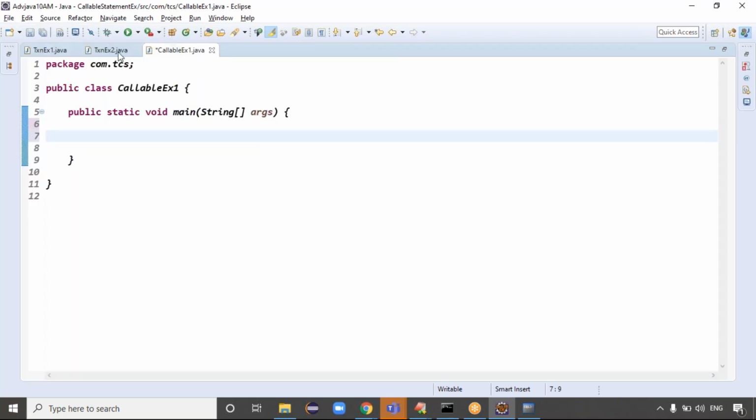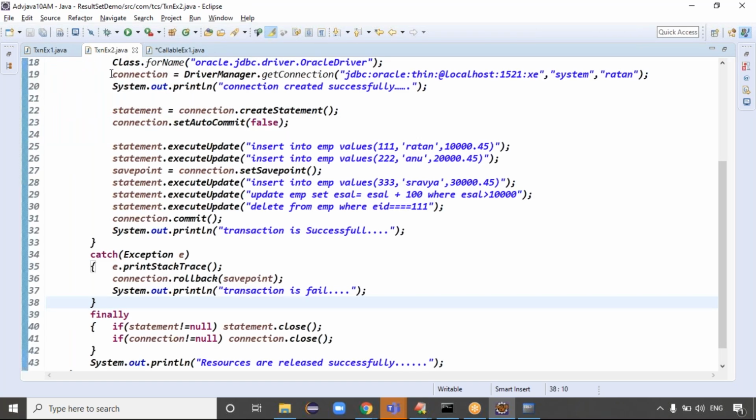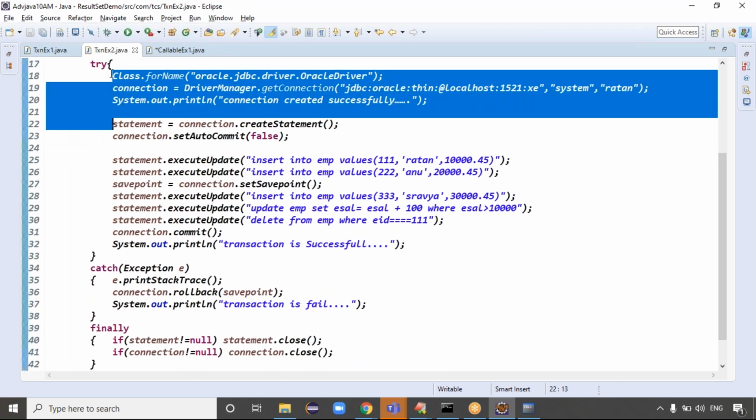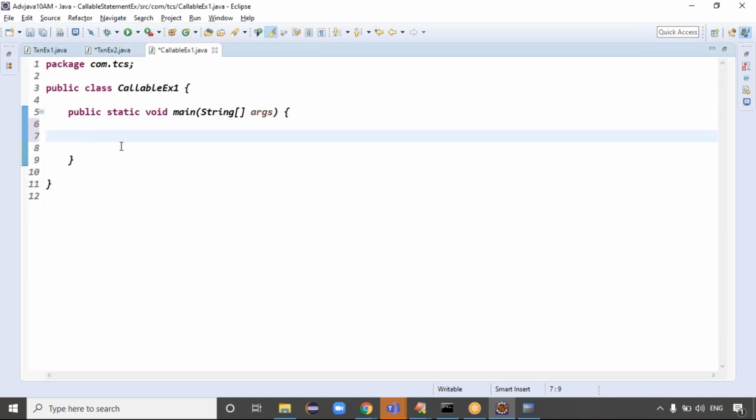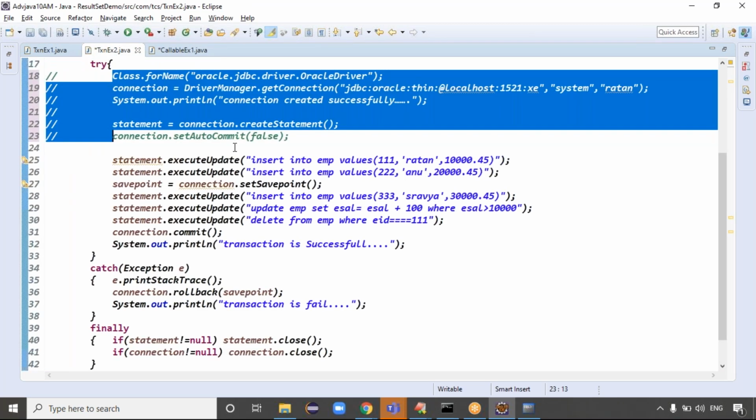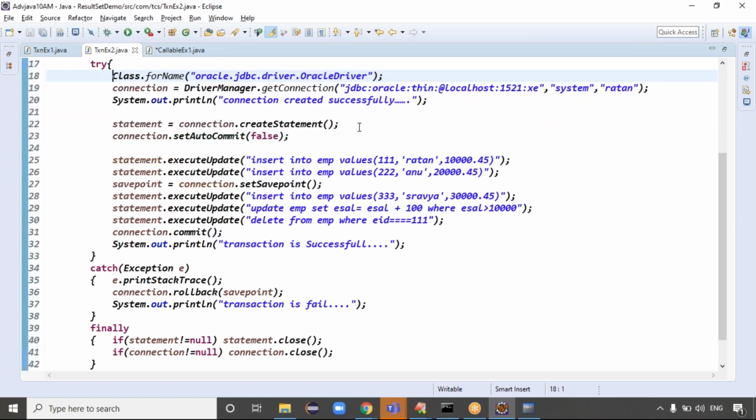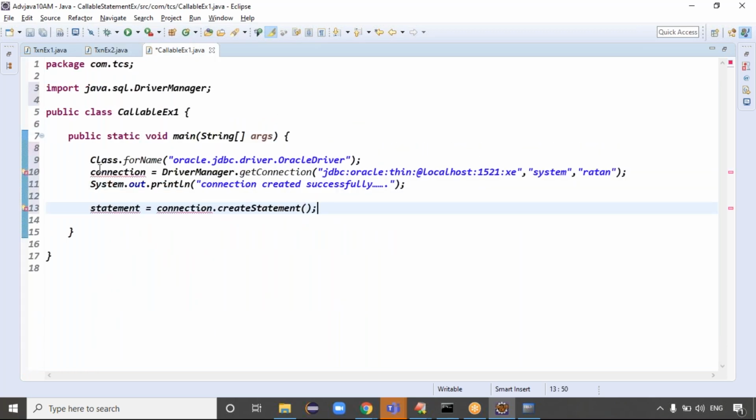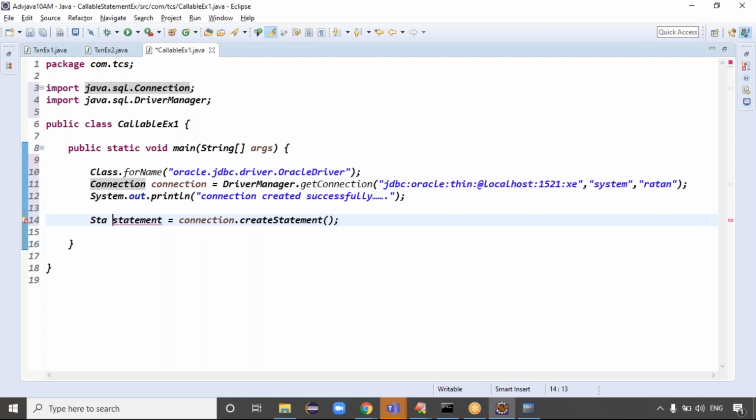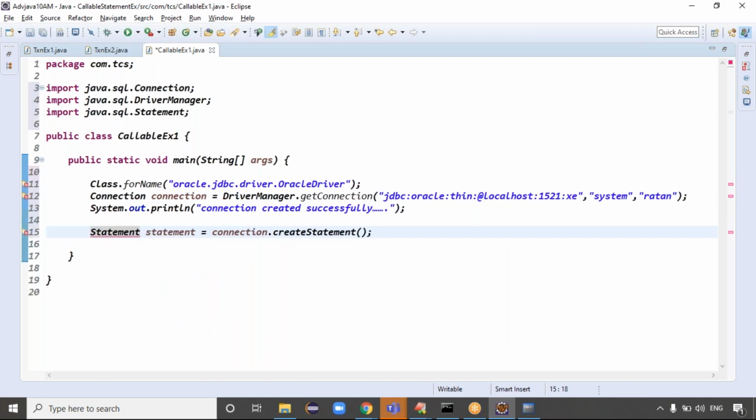First of all, you can create the connection object, guys. Connection created successfully, then statement object is required. Class.forName, connection and statement object I created. So class.forName, and the second one is connection. We can write connection equal to DriverManager.getConnection here. Which one is the statement object? Statement equal to connection.createStatement, right?